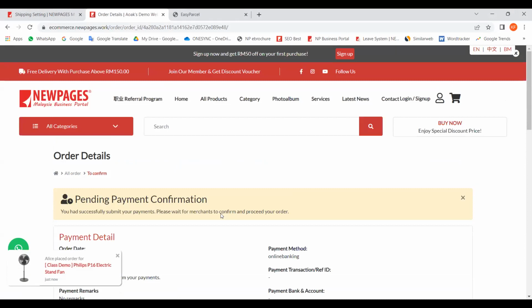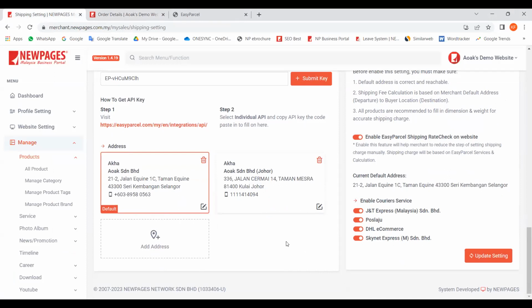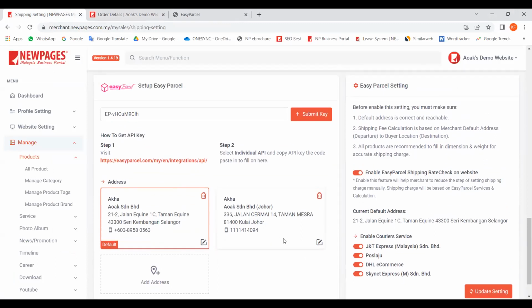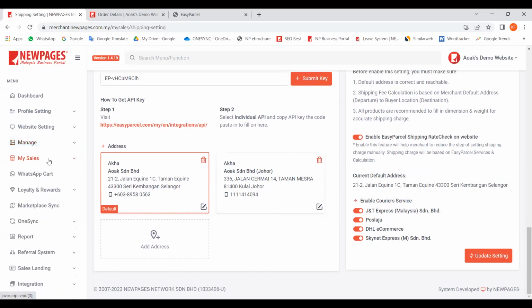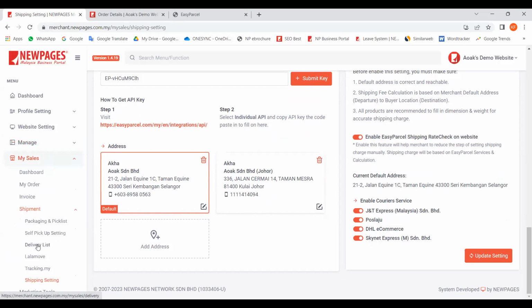Okay, let's take a look at how the orders will look. So I go back to the Easy Parcel setting here. This is how you set and integrate Easy Parcel. Based on the default address that I've selected, it is Sri Kembangan, Selangor. And for Easy Parcel right now, they support 4 courier companies: J&T, Pos Laju, DHL, and Skynet. Okay, so after you have done the Easy Parcel integration, what's next? The next thing you need to do is go to the delivery list.